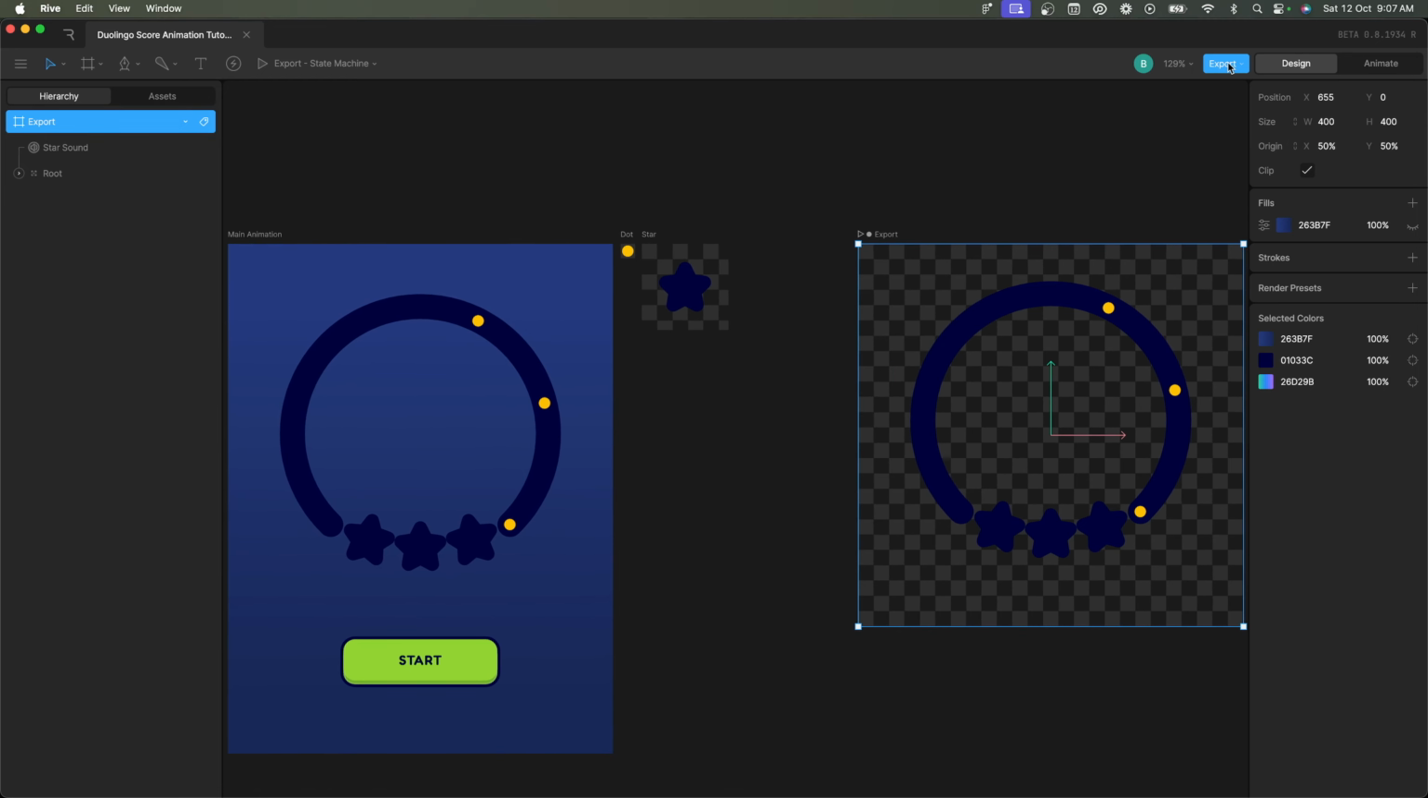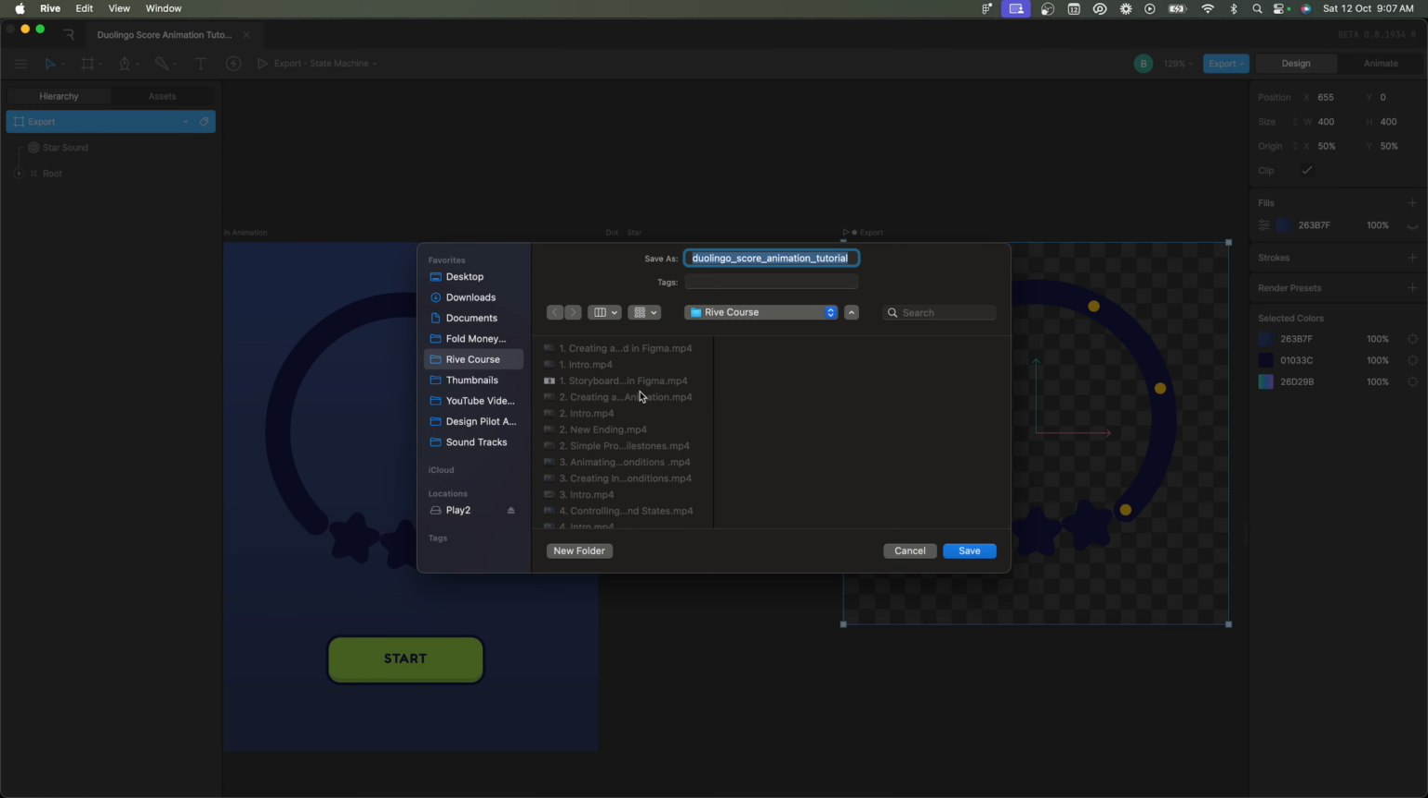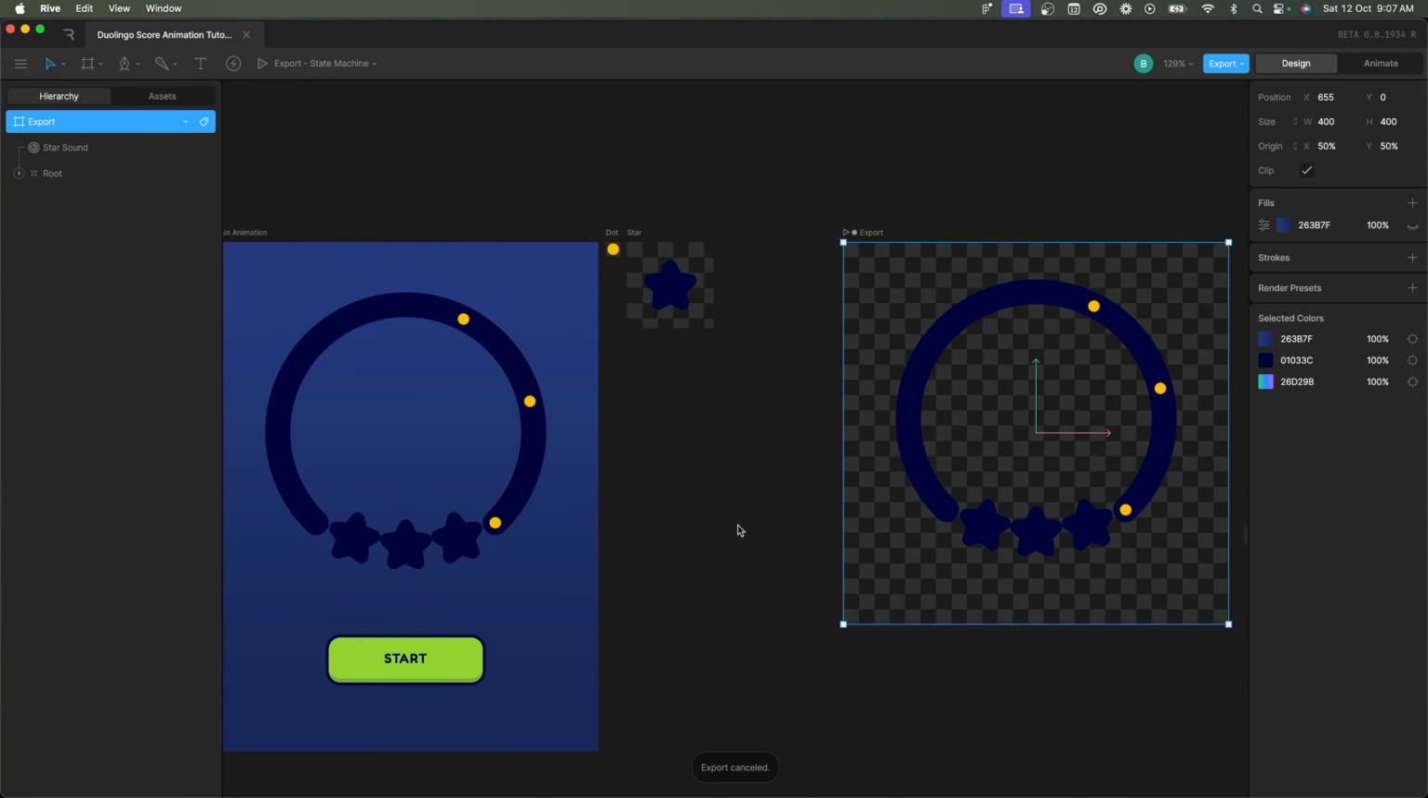So then you want to go ahead and choose export. You can go ahead and save the Rive file. So I think I've gone ahead and exported it over here. So this is basically what I'm going to use. All right. So now let's go back to Play.